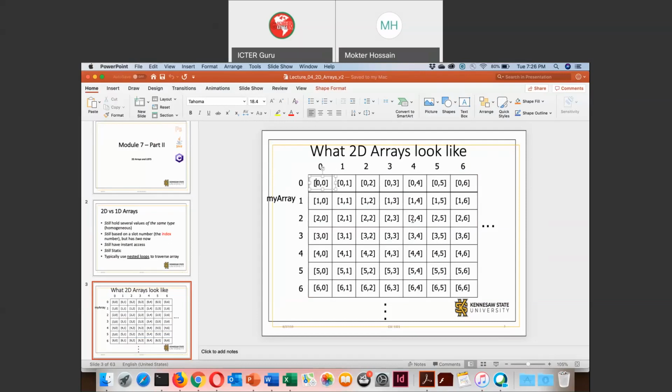This is the first column. The first column has index 0. The second column has index 1. The third column has index 2. The fifth column has index 4, and so on. All of these are individually called cells. This cell has coordinate 0, 0. The first coordinate is for the row and the second coordinate is for the column.